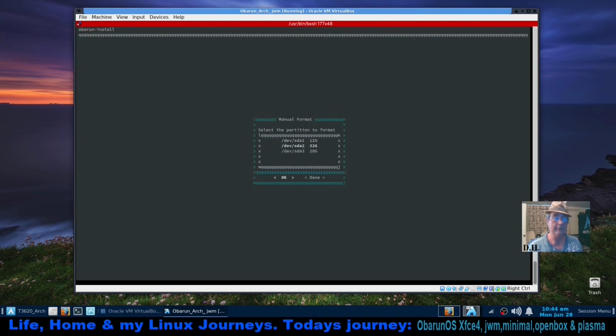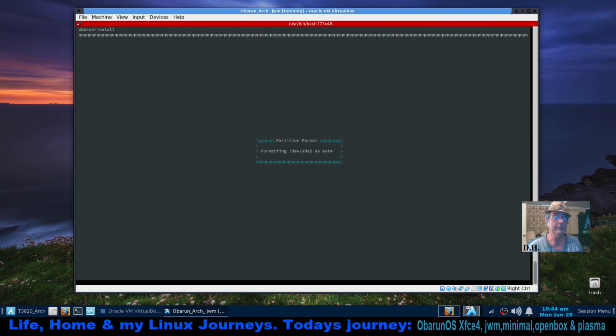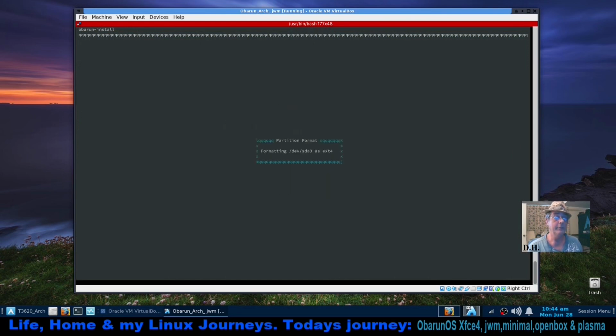Now we're going to format those partitions. First one I'm going to partition is SDA2. That's going to be an ext4. Press enter. Next one will be SDA3, and that's going to be ext4. Press enter. All right, so I'm going to tab to done.